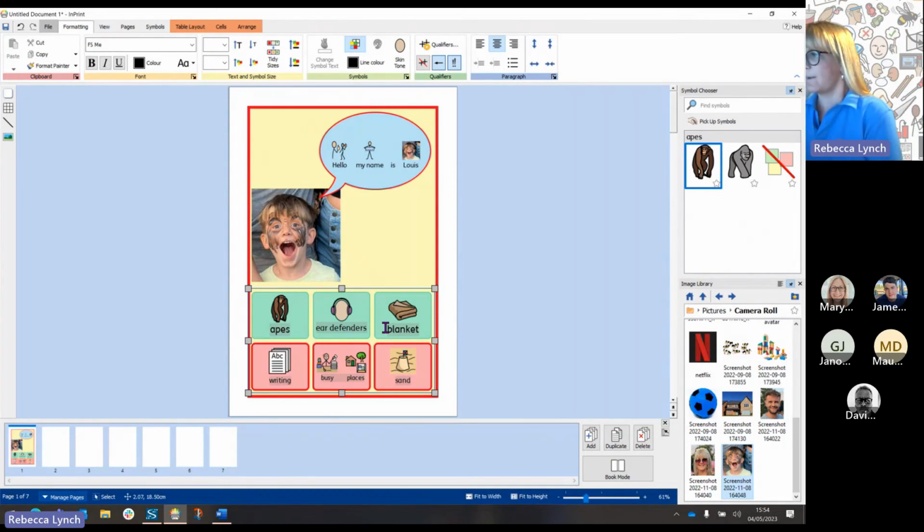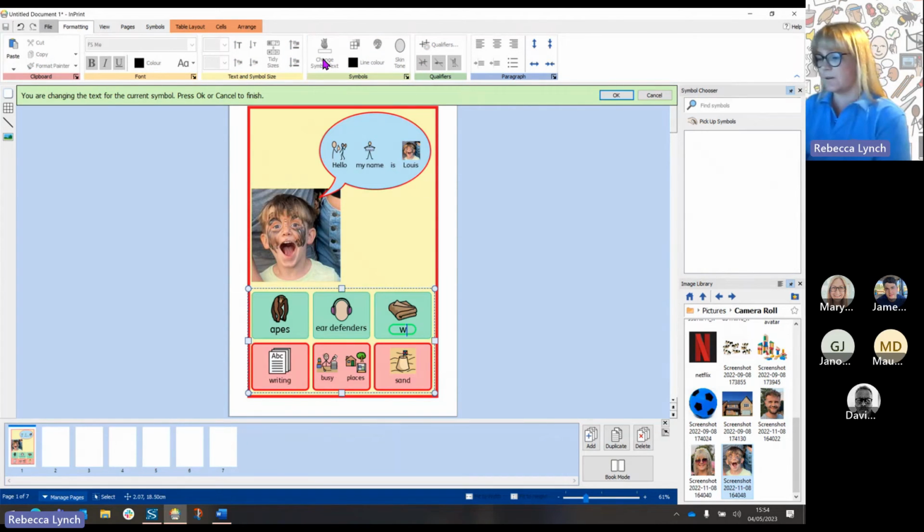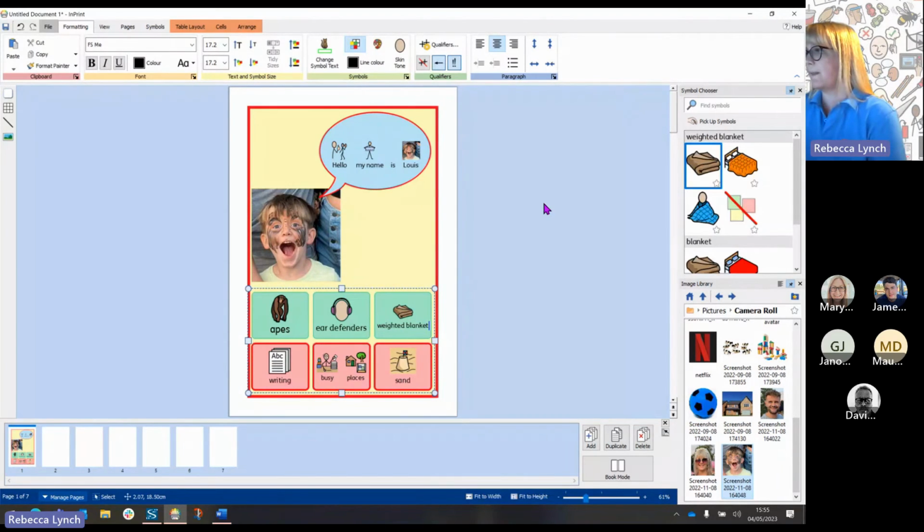There we are. So I've got my ear defenders, quite happy with that. Blanket, I am not overly happy with that. It's a weighted blanket that we use, but we haven't got that symbol for the weighted blanket just yet because we're waiting on the autism symbols to be uploaded. So what I can do is I can retext that. OK, so if I wanted to say something different, up here I'm going to click on change symbol text. It comes up with that green box. I'm going to type in weighted blanket. It will let me change the text, but it will keep the symbol there for me. And I just click OK, like that.